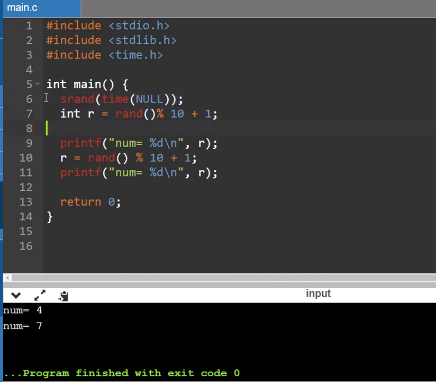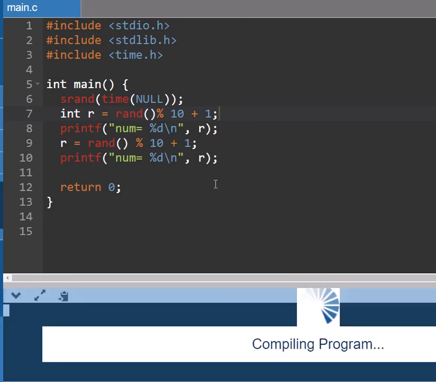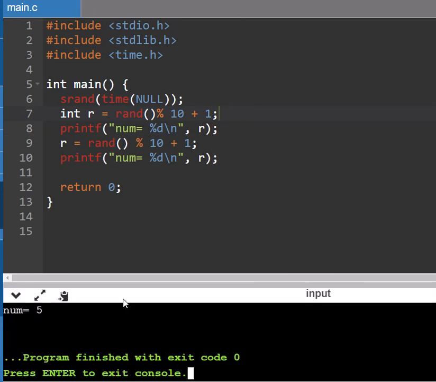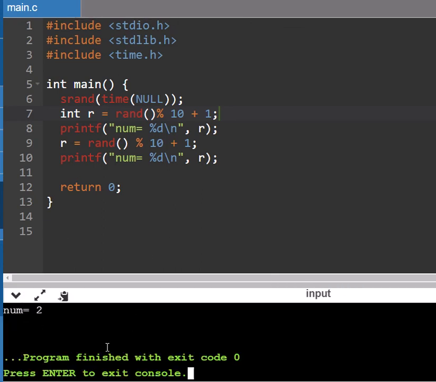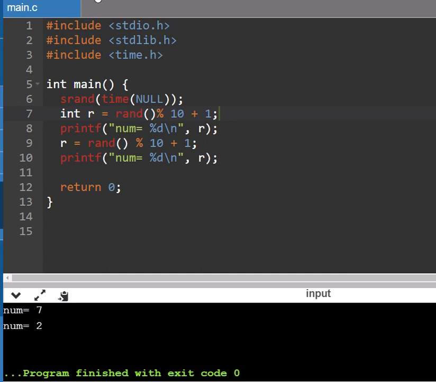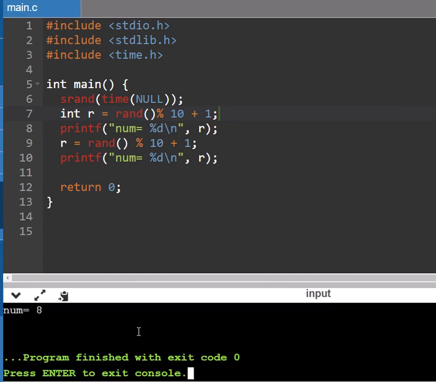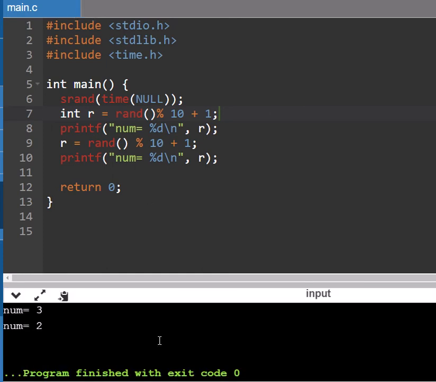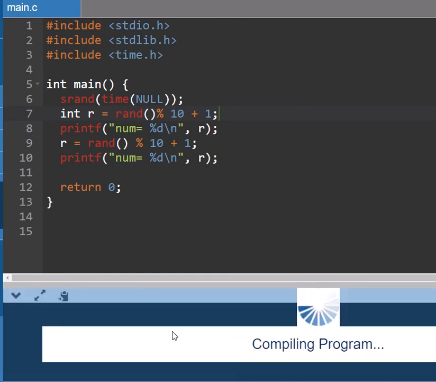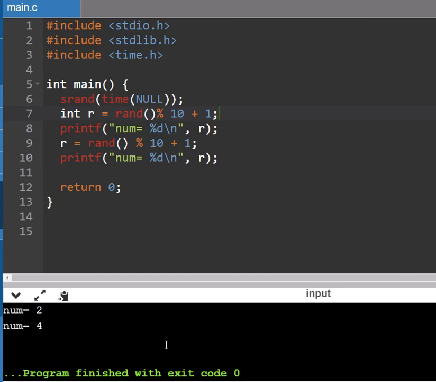So let's try running this program again. Here I was generating numbers between 1 and 10, and my results are 5 and 5. Well, that seems like either very lucky or very unlucky. I run it again and I get 7 and 2. I run it again and I get 8 and 8. Run it again and 3 and 2. So I am now getting different results every time I run it, which is what you would want when you're trying to generate random numbers.